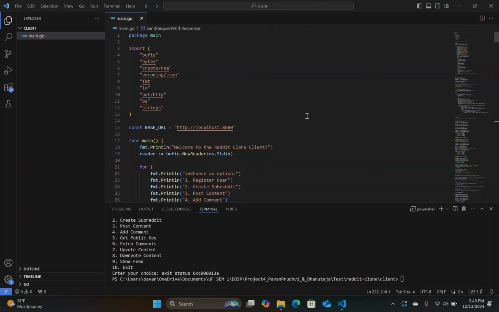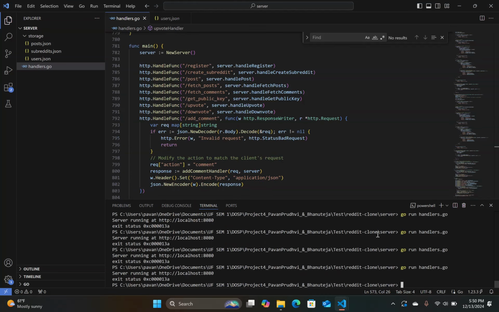Here we are with the project Reddit clone, myself Pavan, and I have a teammate Banu here. We have two interfaces. The first one is the client interface, and the second one is the server interface. I just want to show how we run the server and the client interfaces.